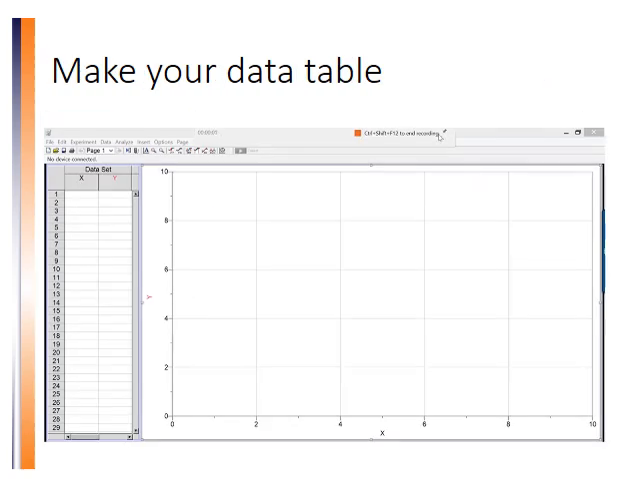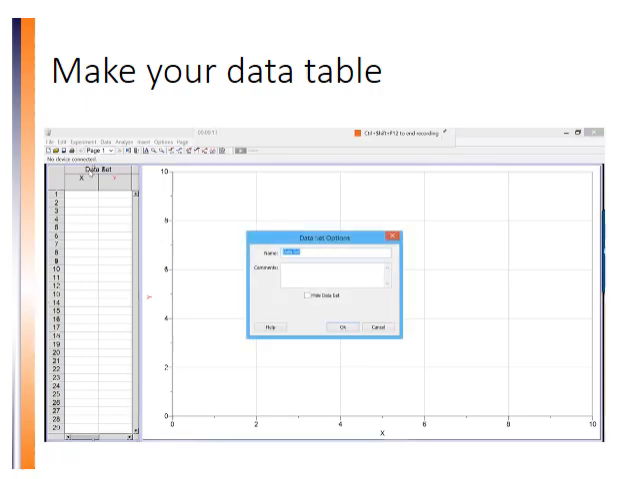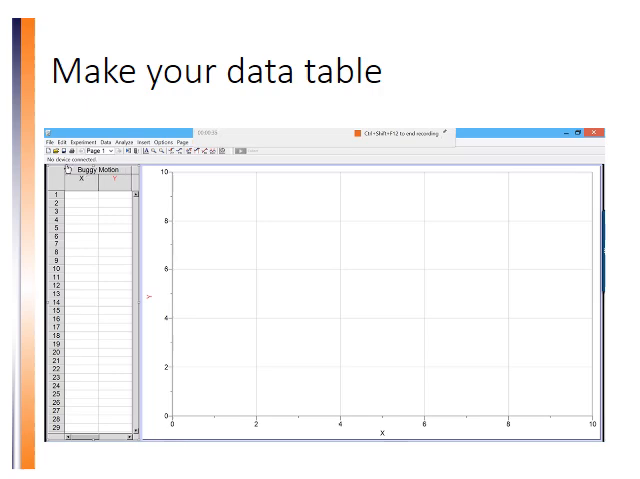Now that you have Logger Pro installed on your computer, the first thing we need to do is set up our data table and then input our data. So to title your data set, double click where it says data set. The dialog box opens up, and we can label our data. So I'm going to call this buggy motion data. Click OK. We can see that we have a title up here.